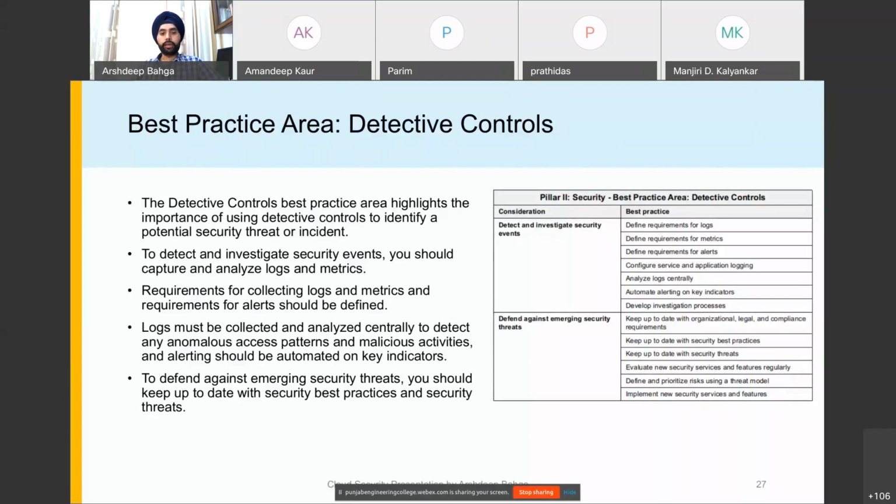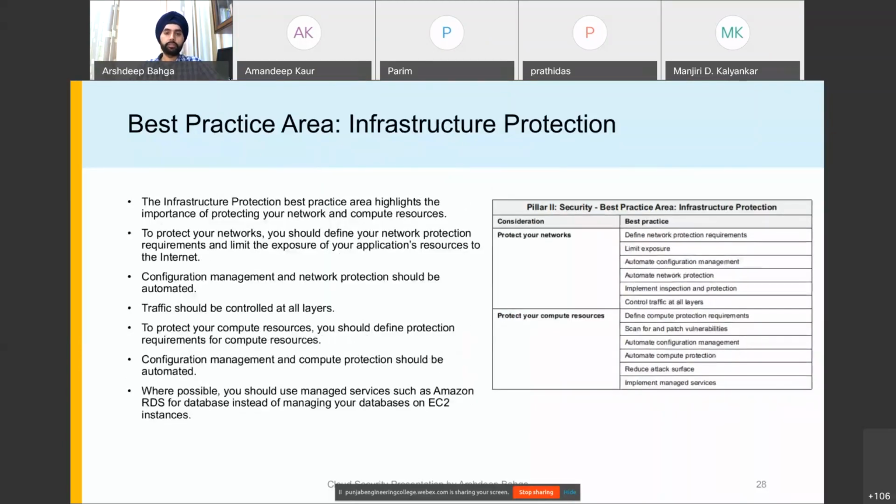Next, to defend against the emerging security threats, we should always keep up to date with the various security best practices and security threats. So that's the area of detective controls. The third area is the area of infrastructure protection. So we should protect our infrastructure, including our network and compute resources.